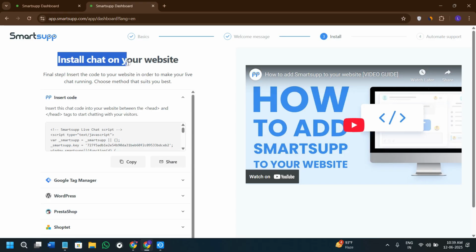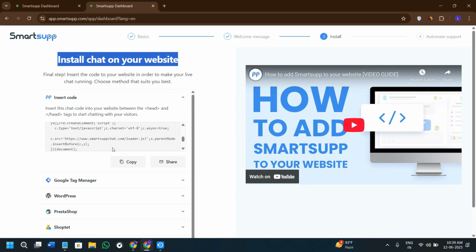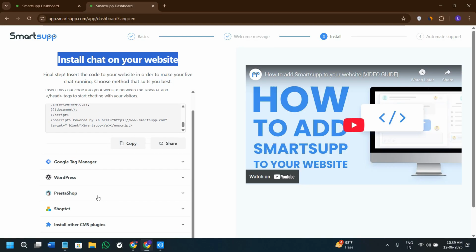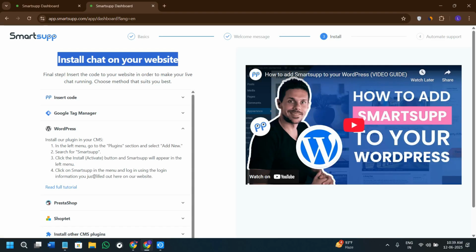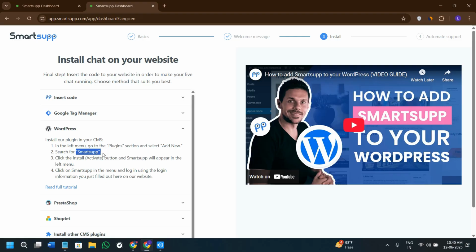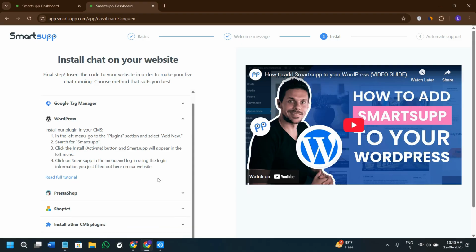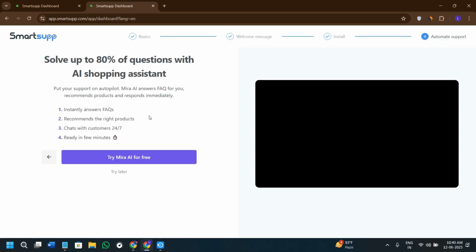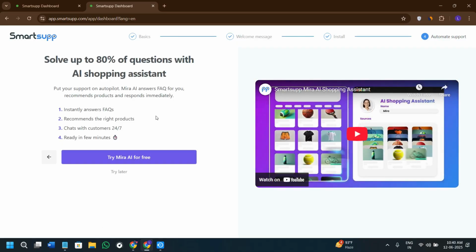Now it will ask you to install the chat on your website. For that, you will have to simply copy this code from here. Then you need to go to your website and paste this code there. You can also integrate your WordPress website here by clicking on this option. You will have to go to the plugins section and add a new plugin with the name Smartsupp. Then once you activate that button in your WordPress account, Smartsupp will appear in the left hand menu. You need to click on that and log in with the help of your ClickUp account, and this way you will be able to integrate it with WordPress. Once you are done with it, simply press the continue option in the bottom right hand corner of the screen.